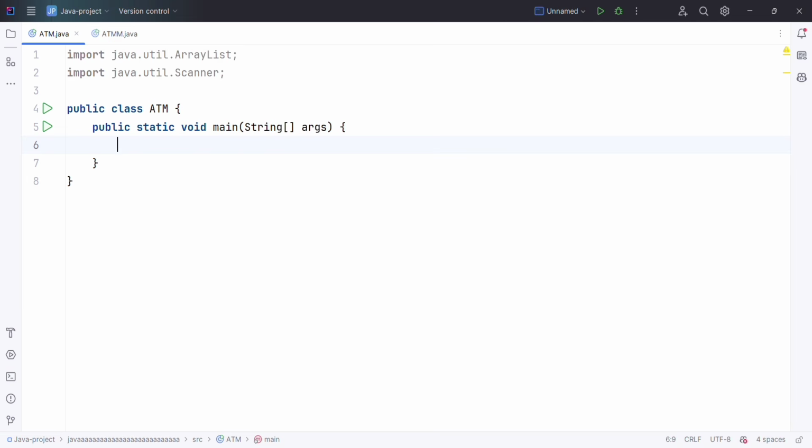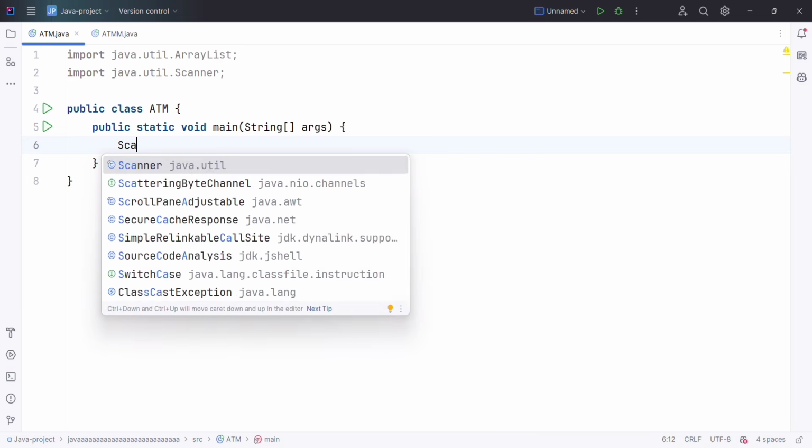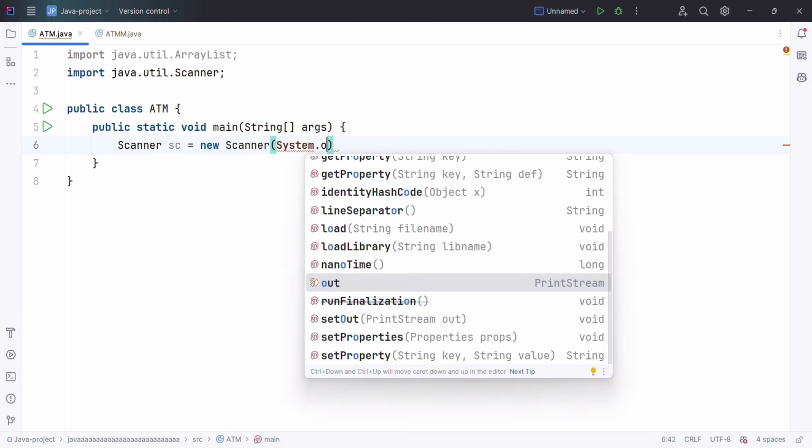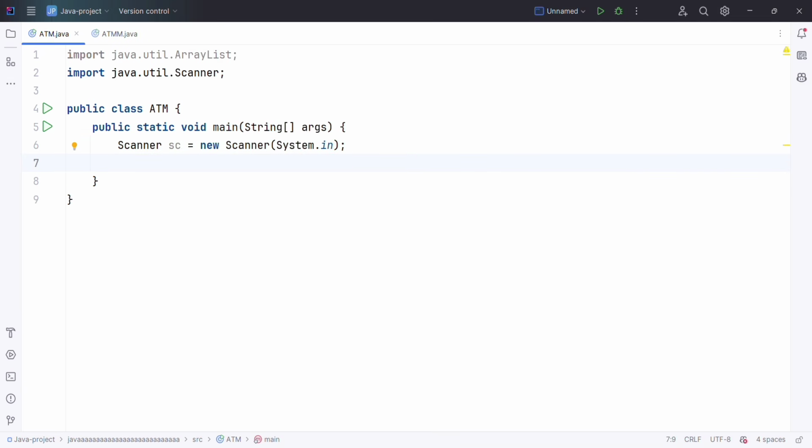Then we can create the Scanner object. So we use Scanner sc = new Scanner(System.in), and then we can simply print a welcome message. We use System.out.println and simply type here "Welcome to ATM machine".